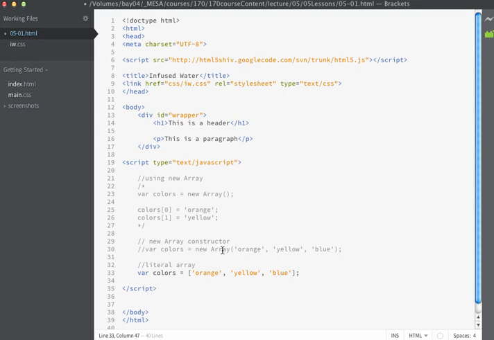So all three of these approaches are going to create an array object called colors, and it's going to contain a multitude of string values. Arrays can store all other data types: numbers, booleans, even other arrays. So when you're creating an array, you can store multiple pieces of information. Each piece of information is separated by a comma.